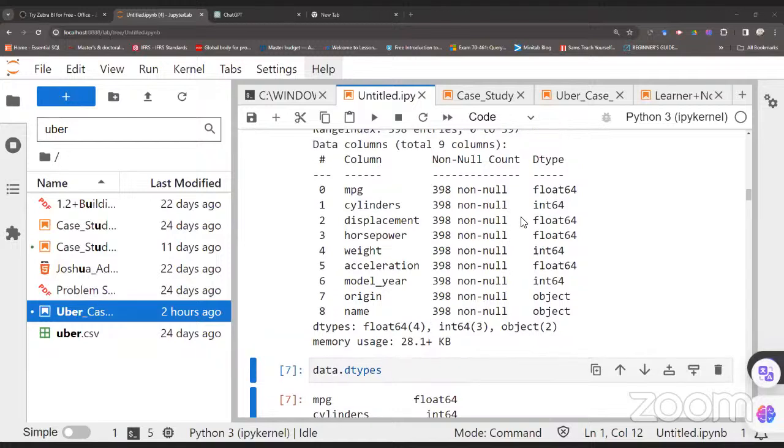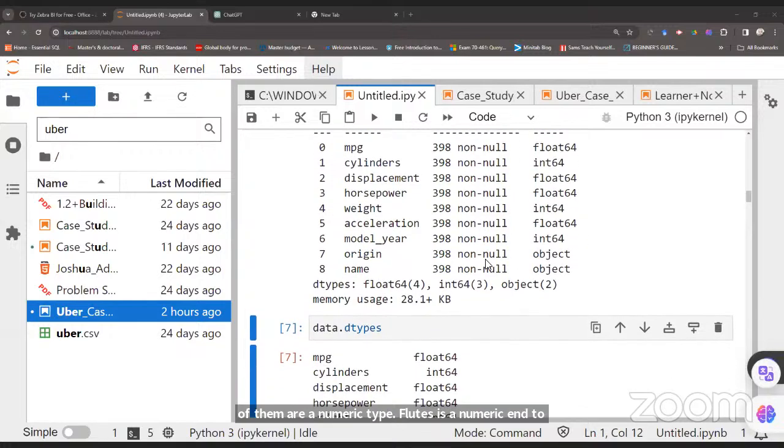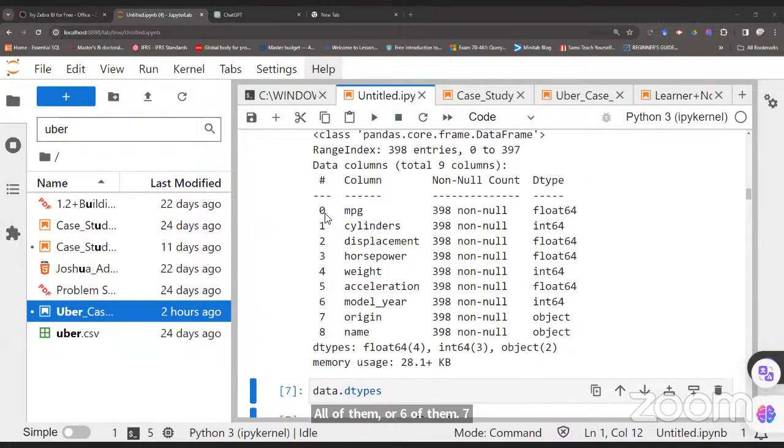Okay, then it also gives us a sense of the data types for each of the columns. So these are the columns and their types. Almost all of them are of the numeric type. Floats is a numeric, int is a numeric. All of them, or 7 of them, MPG, cylinders, displacement, horsepower, weight, acceleration, model year, are numeric columns. And origin and name are of the object type. It means the values under these columns are strings.